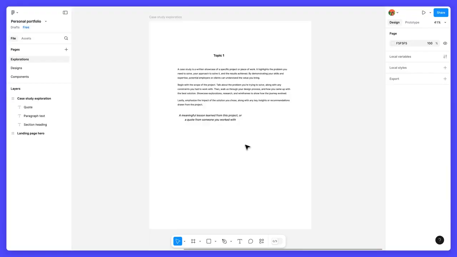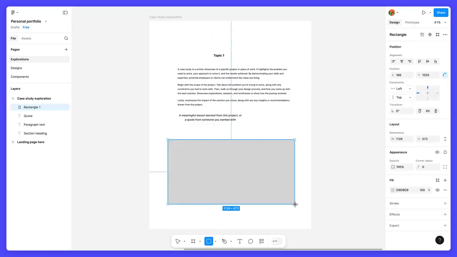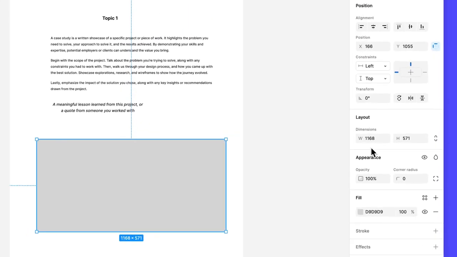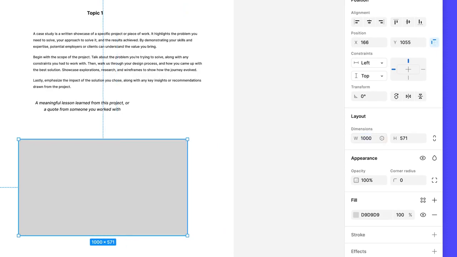Moving on to the image, select the rectangle tool from the toolbar or press R and draw a rectangle at any size. To keep the image consistent with the size of our text blocks, we'll set the width to 1000. The height of our final image may change, but for now, we'll set this to 562, so it's close to the common 16:9 aspect ratio.